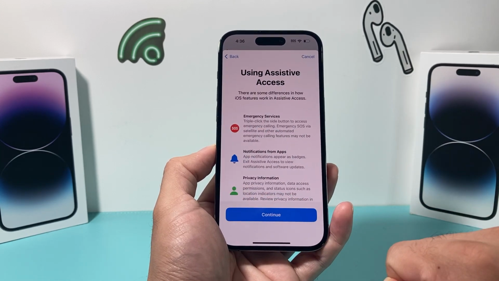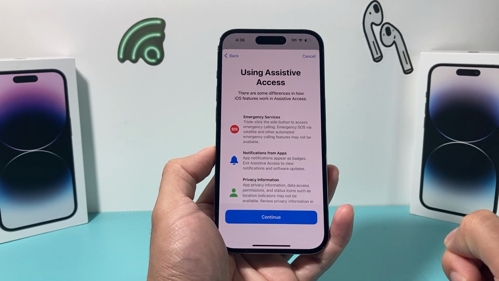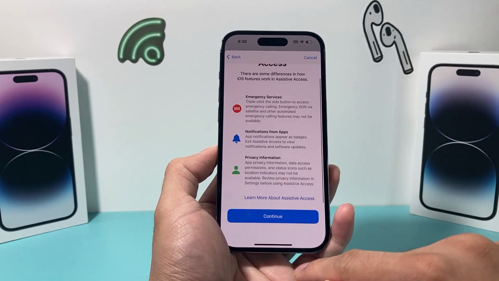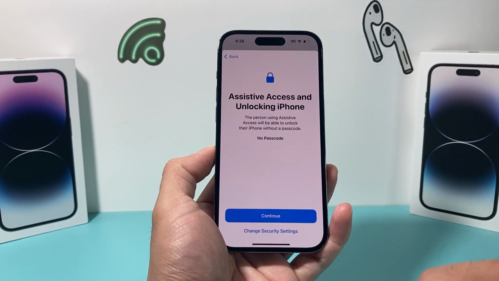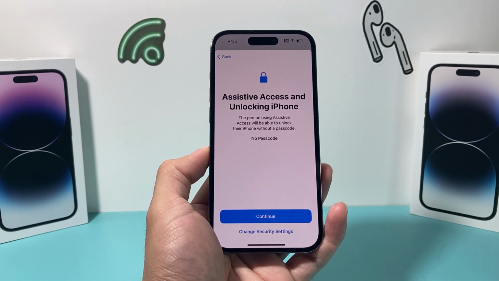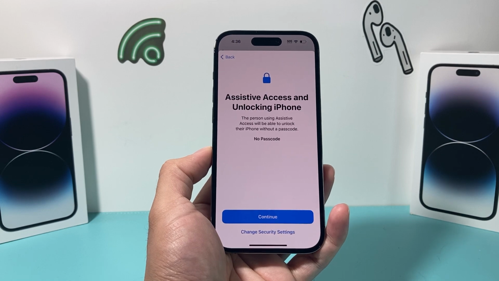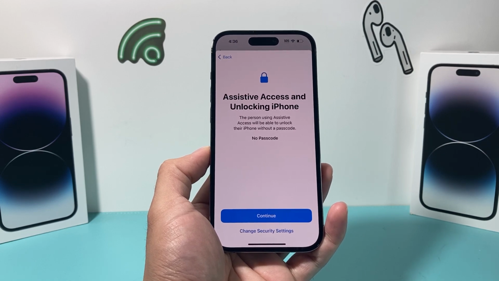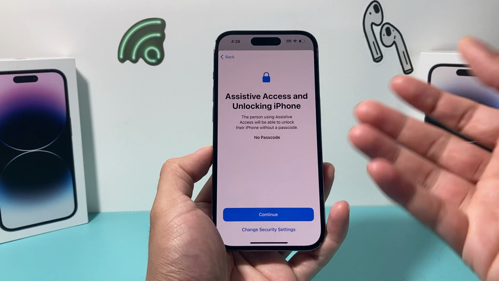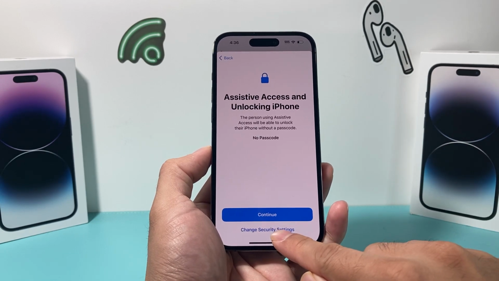You'll hit continue here, and then it will tell you other options in terms of some things available. We just hit continue here. And then here, as you can see, assistive access and unlocking. So the person using the system will be able to unlock their phone without a passcode. So you can set up no passcode, or you can set up a passcode. So you can change the security settings as well.